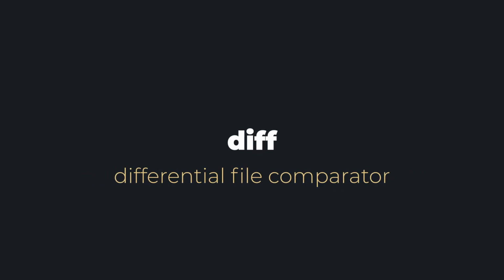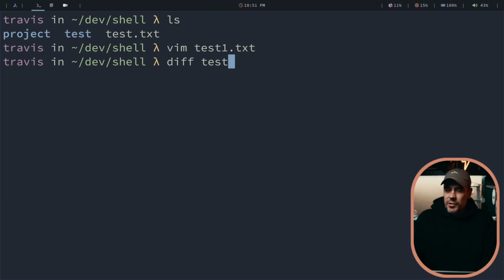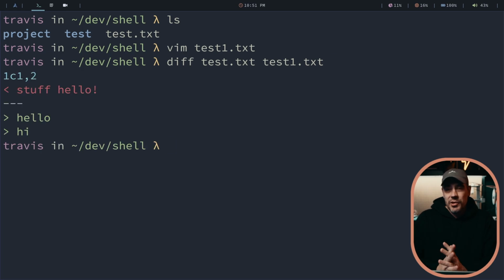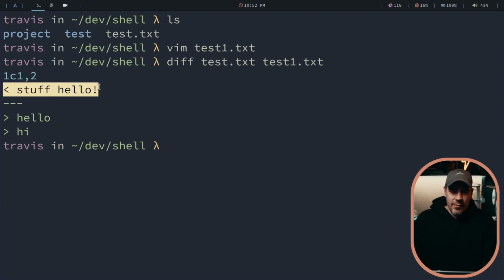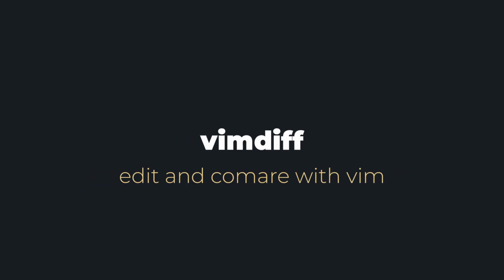because the next tool is diff. So if you have 2 files and you're not sure what the difference is between them, you can use diff. So I'm going to use diff and pass both those files into the command, and it's going to show you a little thing that looks like this. It shows you the difference between the files. The first line of test.txt is hello, and this one has hello and hi on 2 different lines. Kind of useful, but if you have Vim installed, vimdiff is even better.